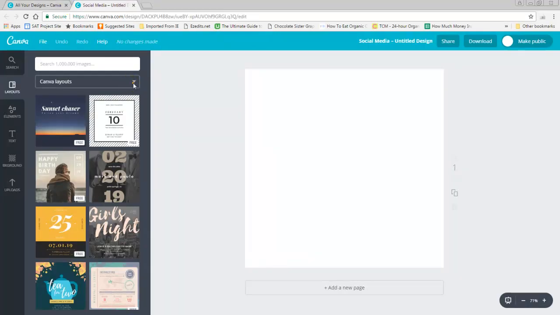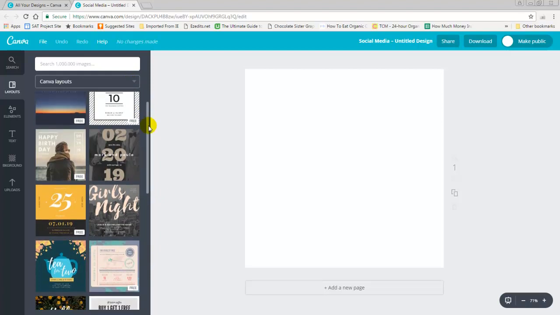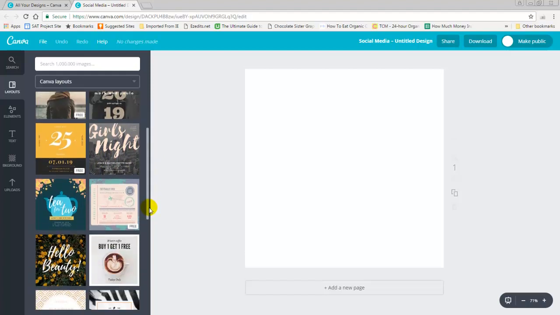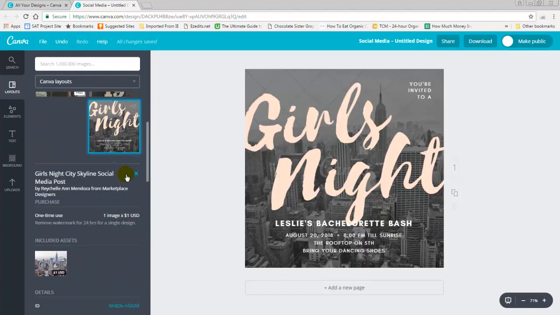Notice to the left, you have Canva layouts. You want to pay attention to the free tags. If you choose something that does not have free at the bottom, you will have to pay about $1 for it in order for you to download it. I'll show you for example. As you can see, once we click that little I for information, it tells you that this image will cost you $1 for one usage, and you have 24 hours to use it for a design.